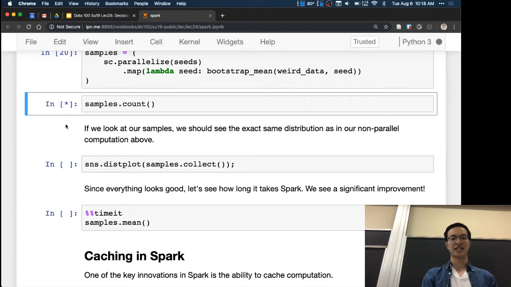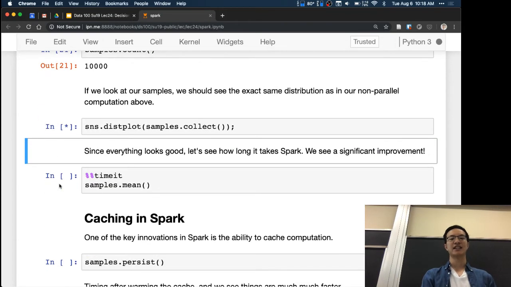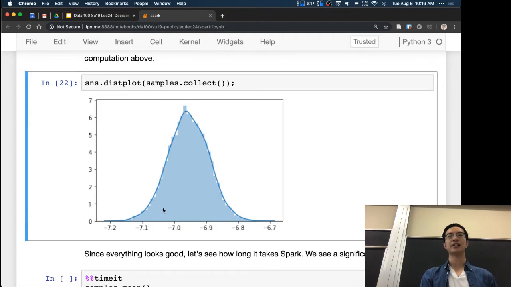we see here that it takes a bunch of time. If I run samples.collect, I'll get the same distribution as I did above. So I'm running this in Spark.